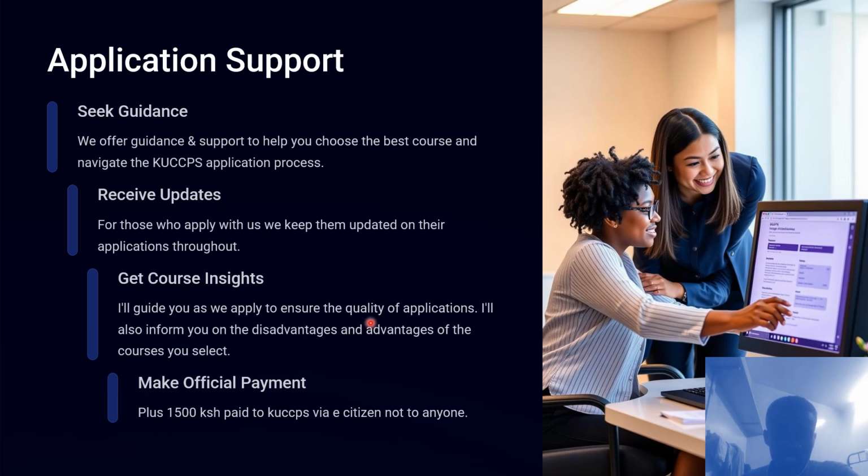Make official payment, plus 1,500 Kenyan shillings paid to KUCCPS via eCitizen, not through anyone. You are the one who's supposed to make that payment. Also, if you need to reach me, I'm going to state my number.